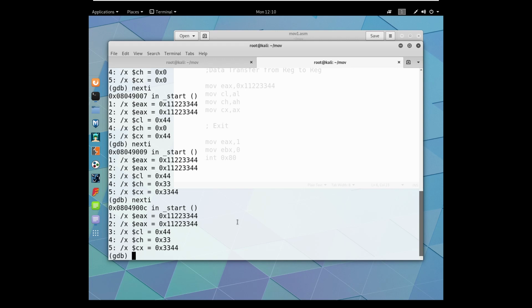So this particular program demonstrates the operations of data transfer from one register to another register.